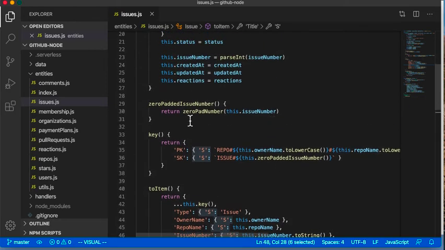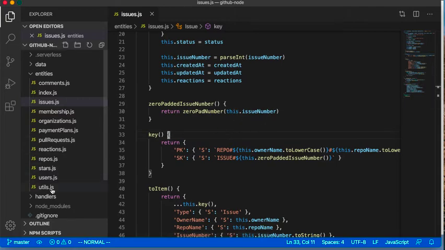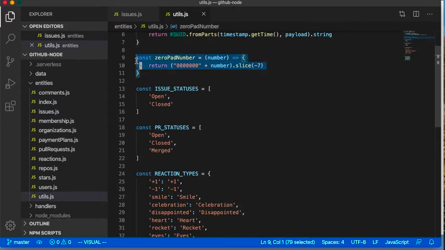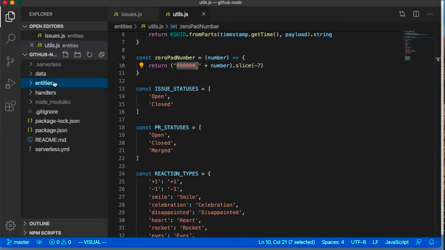One other thing here I just want to pull up: we talked about zero padding that issue number. So I've just got a method that does that, and I use that in a few places. It's calling out to a different function called zeroPadNumber and passing in that issue number. If you look at the utilities here, that's where I've got that zeroPadNumber function, where I'm just passing that in and doing that 000 and then just returning the last 7 digits there. So that's what the entities look like.